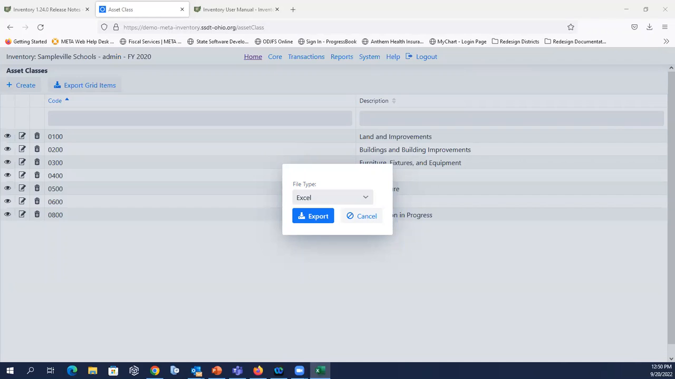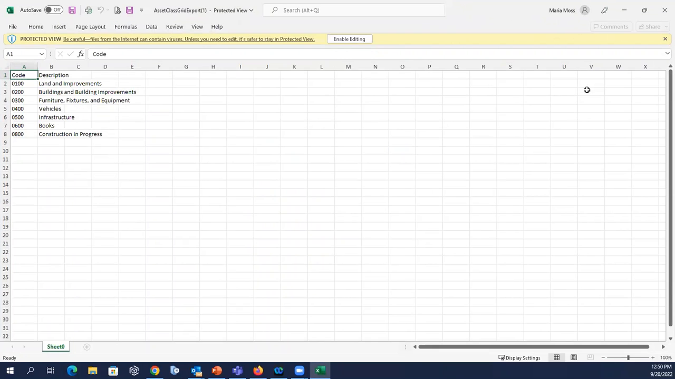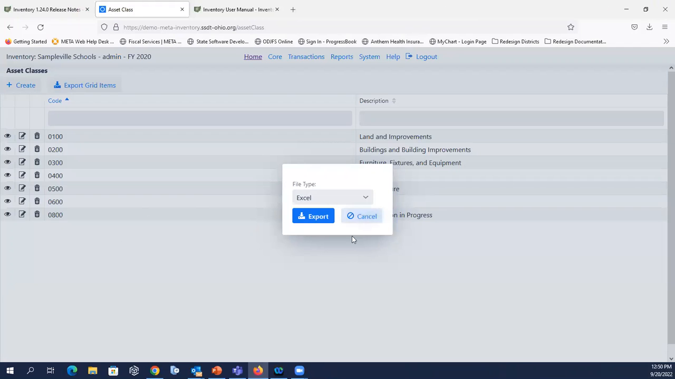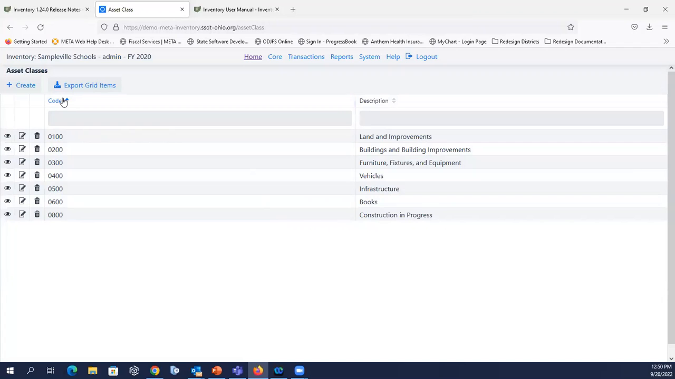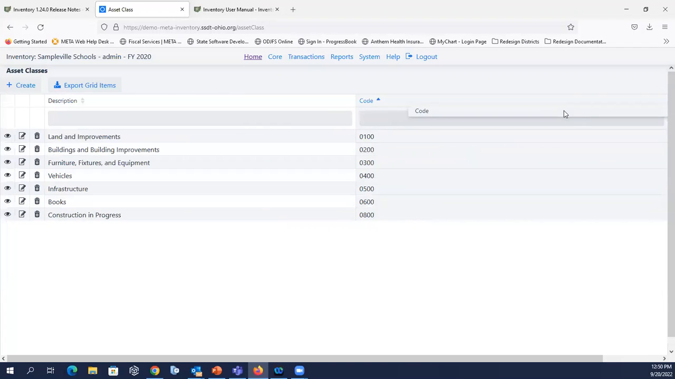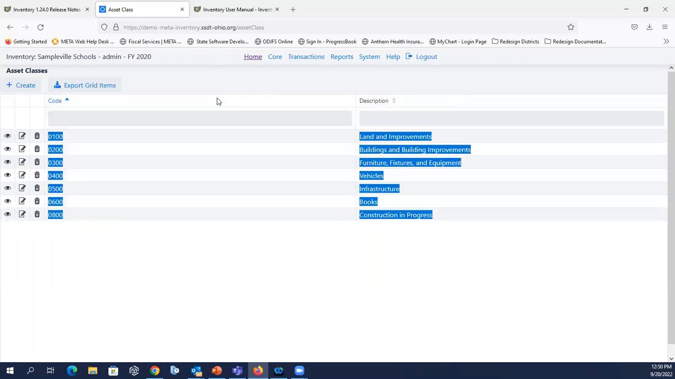And then I'm going to drag this over. This is what your Excel spreadsheet looks like from the grid. So straight from the grid, you can export. We have our codes and we can move things around within our grid. So we can move things interchangeably. We have an eyeball, we have an edit, and we have a delete.